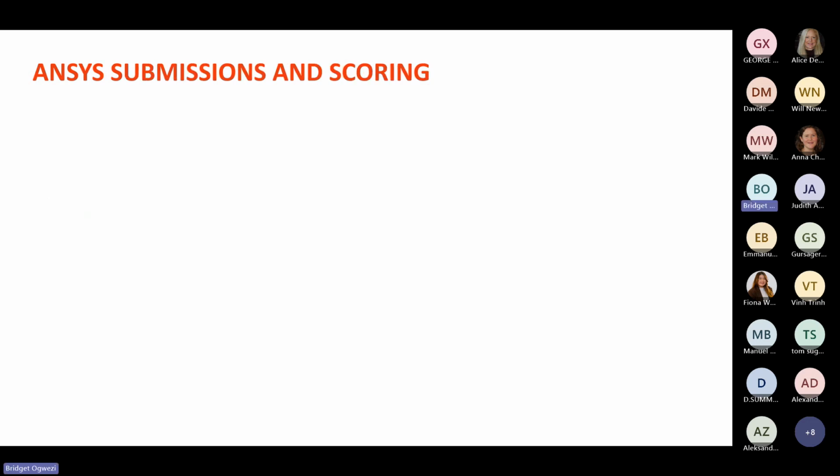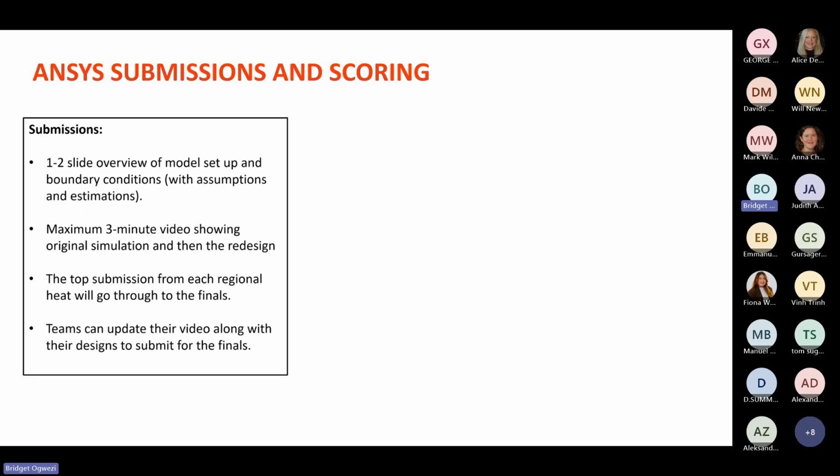The submission, like I said, is meant to be something not too heavy for you to do, not too much extra. So we're just asking for 1 or 2 slides to show how you set up your model. So you take your CAD model, you've inputted it. What are the boundary conditions? What are the stresses you've put on your design, on your model, to show what you've improved? We'd also like a 3-minute video, just like the one I showed you earlier, that shows what you've done. So a screen recording of you doing the simulation from one step to the next. What have you done? What have you redesigned?